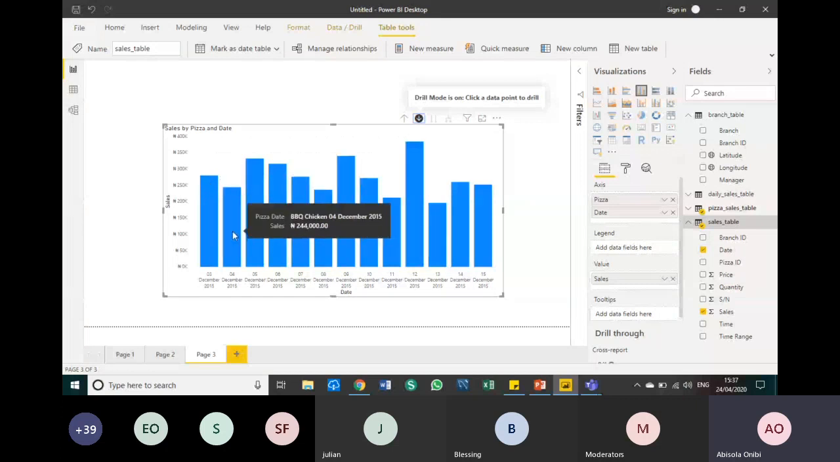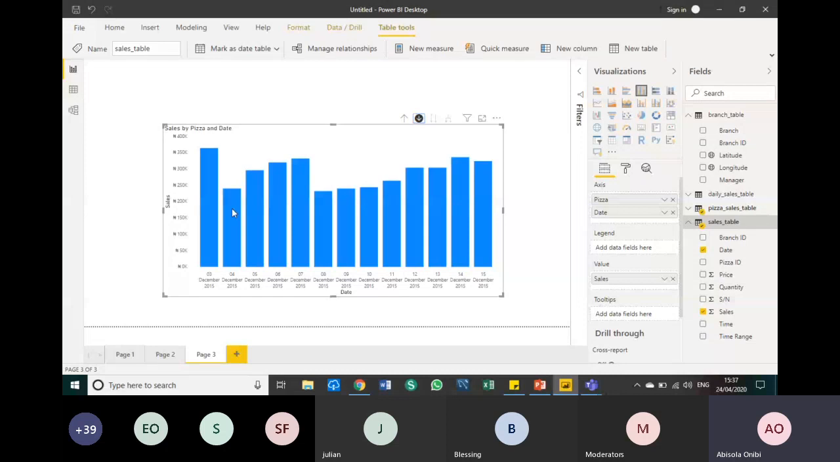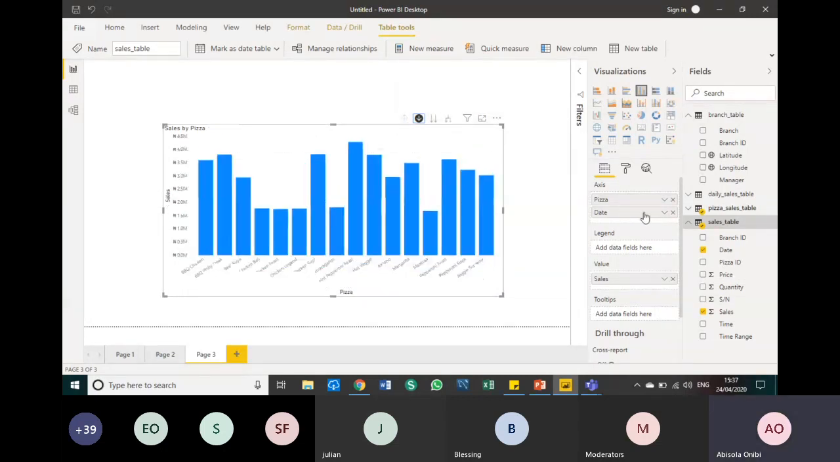Say I don't want to see barbecue chicken anymore; I want to see hot veggie. So hot veggie, wow. On the 3rd of December 2015, hot veggie sales was 364,000 Naira, and then the 15th of December, hot veggie. So that is what drill down does. And this is possible because I placed this in a hierarchical order in the axis space. I could decide to bring dates up, and that changes the order. Then I drill down into 3rd of December, and I see the pizzas. So you could also create a hierarchy by arranging your columns in your axis in that manner.